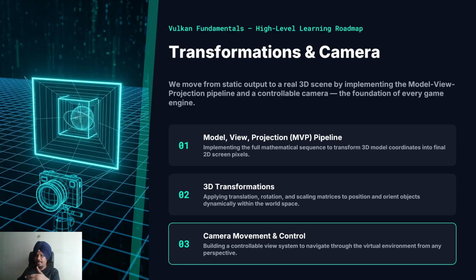Then we will add some 3D transformations. We will use more matrices for translation, rotation and scaling, and we will make our model or object revolve or rotate in the 3D world, jumping, whatever it is. Then we will also add some camera controls, maybe first person view or maybe orbital, I do not know, but we will do some basic camera integration.